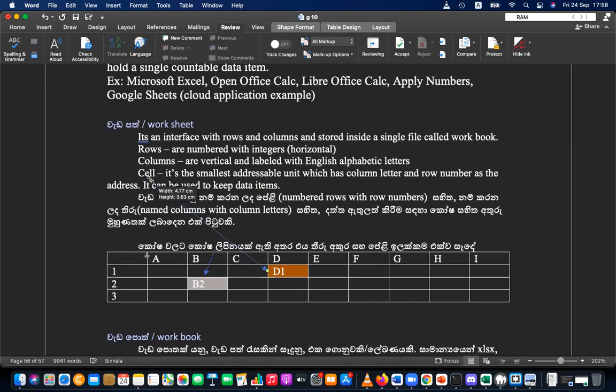Cell is nothing but how a cell is created. So you have the column letters and row numbers. This is column letter D and this is 1. So we call this cell D1. And this is column letter B and this is row number 2. So this is called B2. Okay, please write that and also draw this.